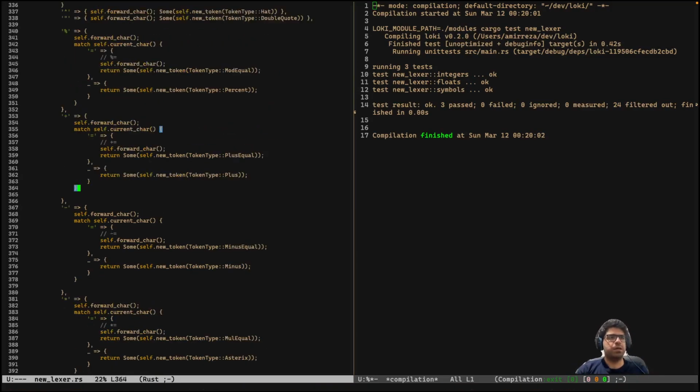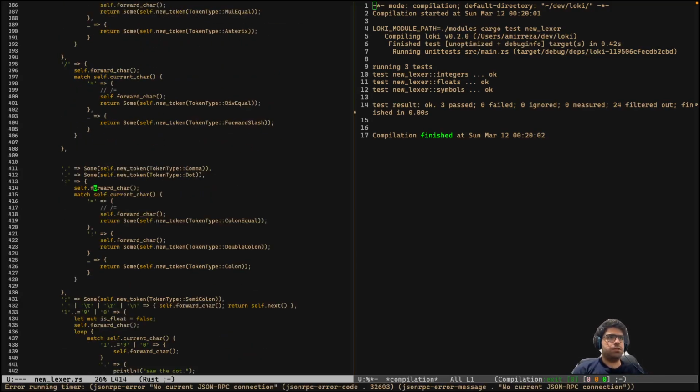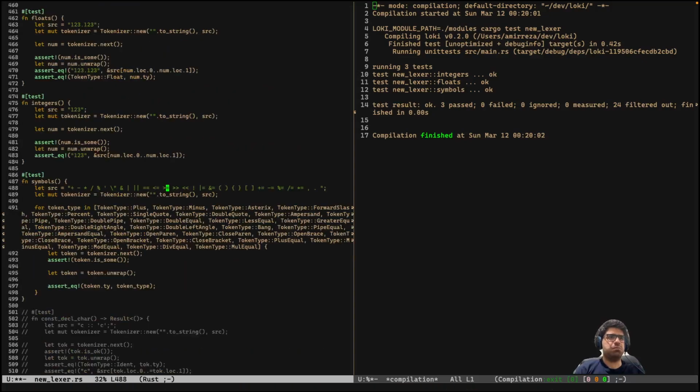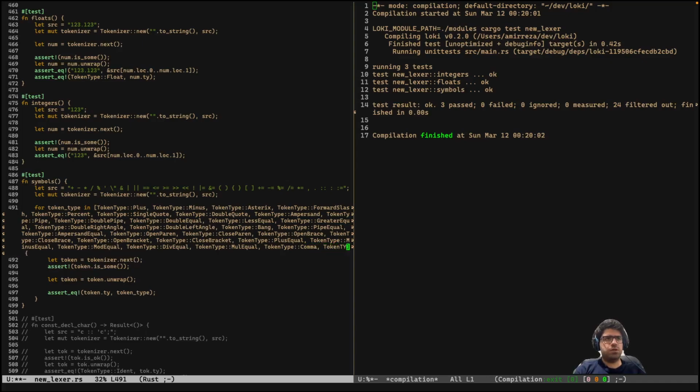Cool. So we actually fixed it. These are missing, so let's add this. Comma, dot. What else? Colon, colon colon, colon equal. So let's add these. We have token type comma. We have token type double colon. We have token type colon.